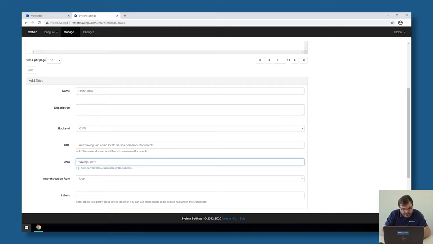You also notice that in here, I have something called open the brackets username, close the brackets. So that's a placeholder that automatically will fill in the user's name. So the user will arrive automatically in his own home directory. Of course, if you're sharing a public share or a marketing share, then you don't need that username template to be filled in the string. But by doing so, you go directly to the user's drive.